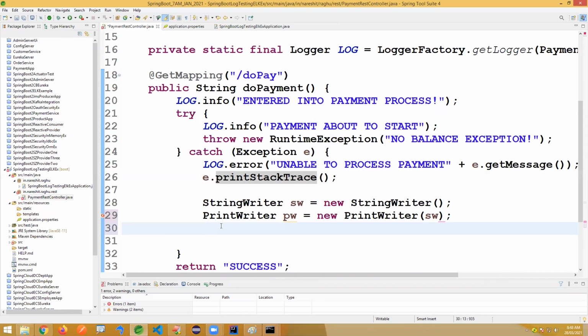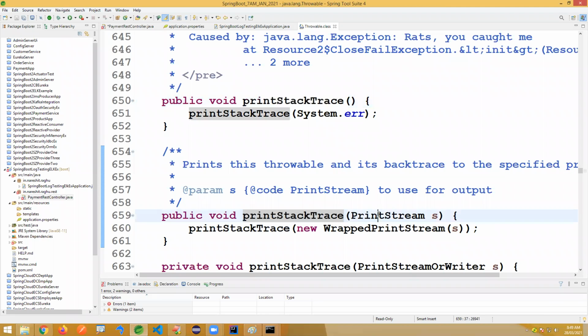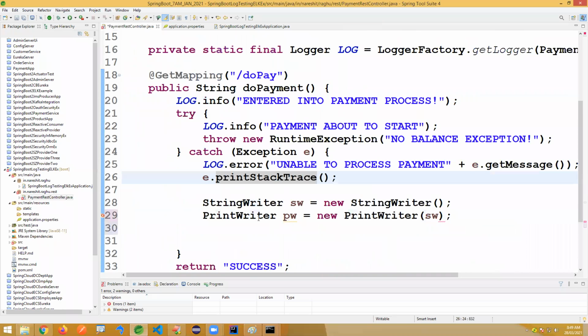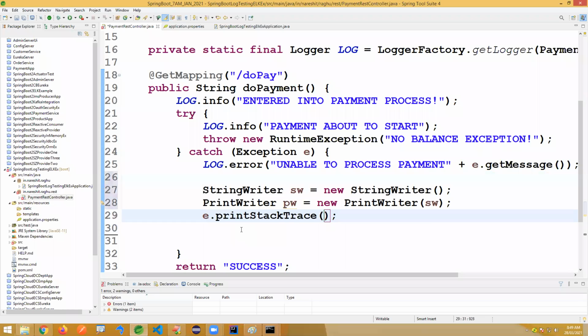This printStackTrace method has one more version, which takes a PrintStream. Its subtype is actually PrintWriter. I'm just taking that and passing this one, and that will write to this string object. So I'm taking this stack trace and writing it to PW. Then finally we have to convert it into string format, that's from the StringWriter.